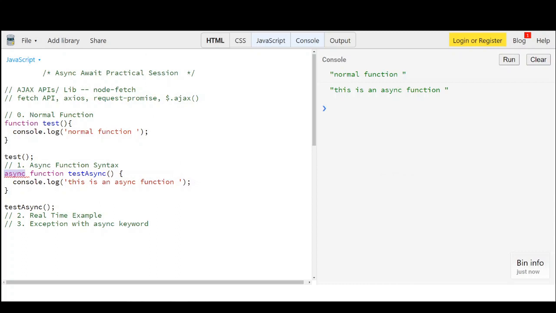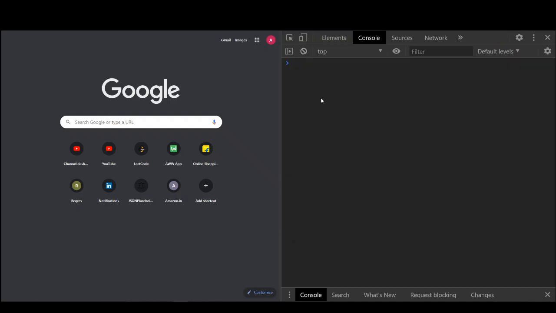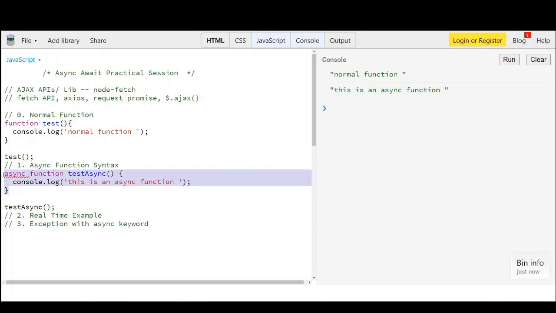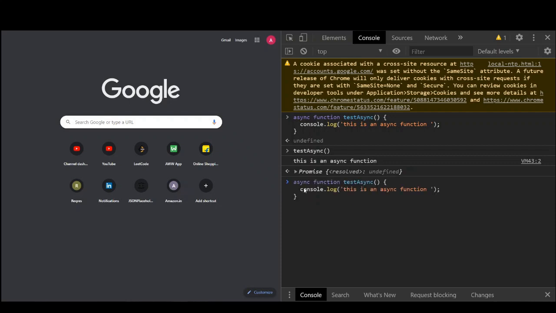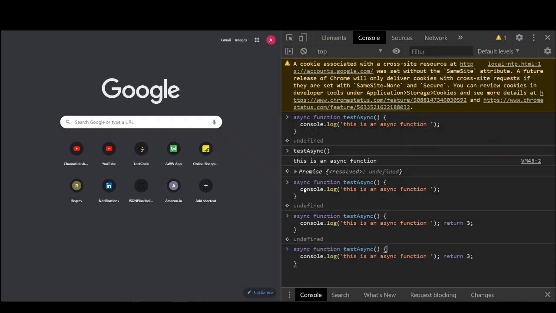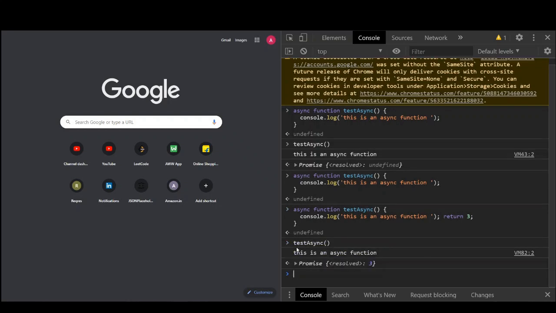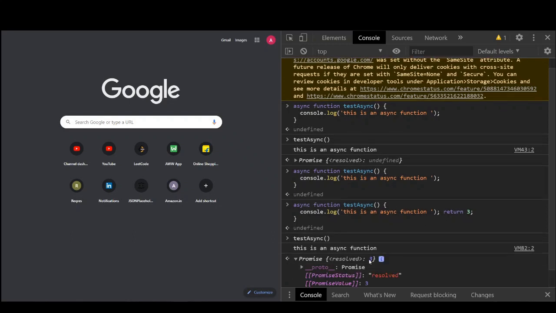So let's see how this makes the function return a promise. If I copy paste this piece of code and write it here and call test async, you see this is returning a promise. If I make some changes to it and say return 3, I'm returning a value of 3, and now we call this again. This is making that call and it is resolving that promise with the value 3.